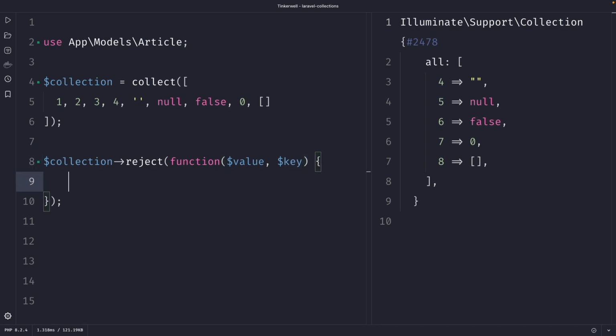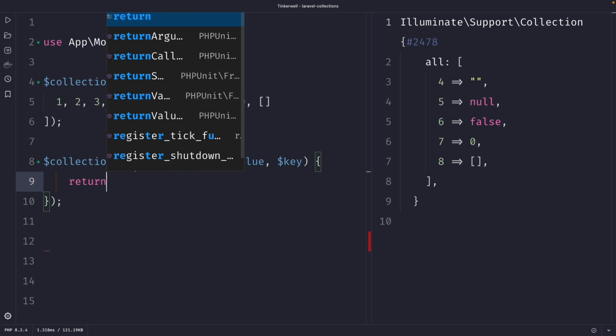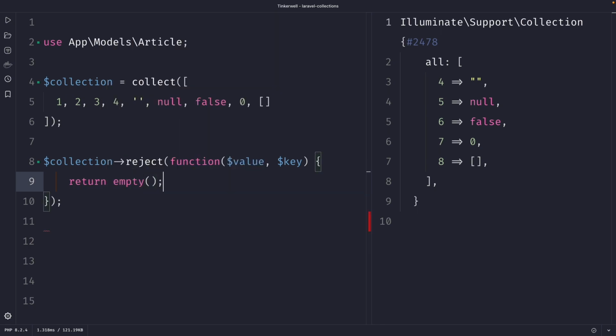Then inside our closure function, we can use the value and key arguments to determine the truth test for each element in the collection. So let's say that we're going to return the empty method, which is a built-in PHP function that determines whether a variable is empty or not, and we're going to pass in the value. Once we perform our request, you will see that we have filtered out all the falsy values, and it has added the values that are not empty.